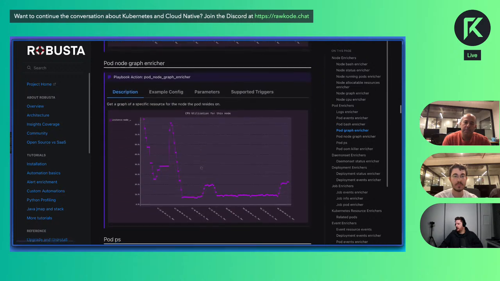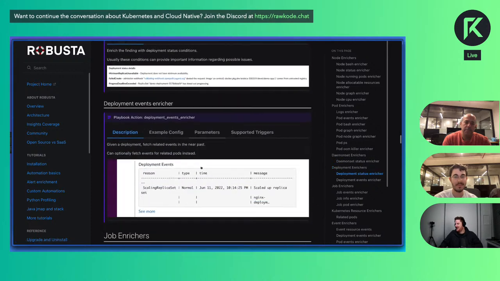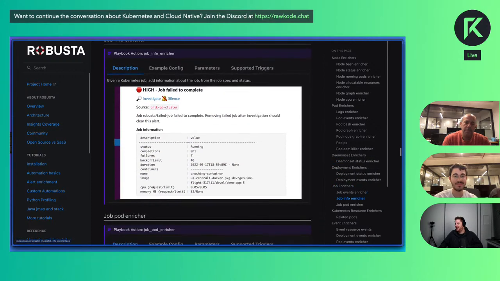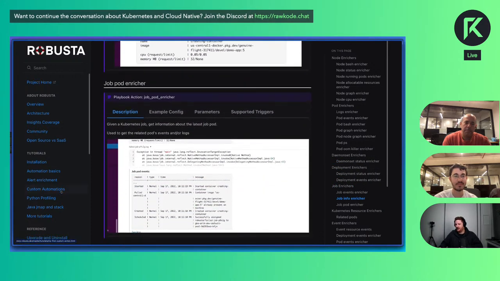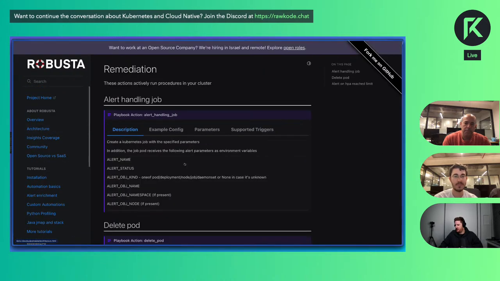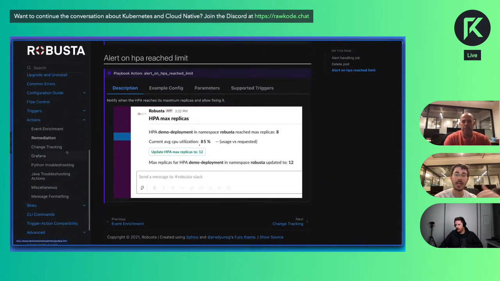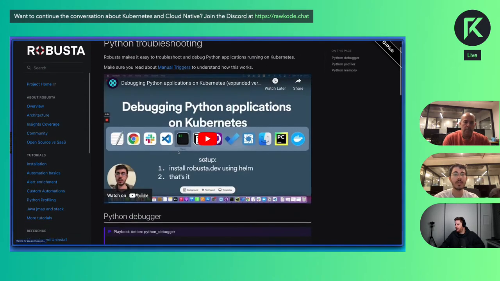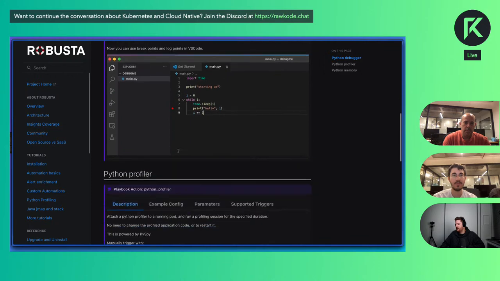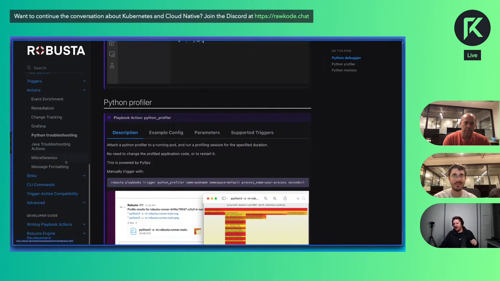Okay. All right, there's quite a lot of choice here. I'm not going to scroll through all of these, but there's definitely a lot of flexibility in the enrichers that we can add. And was that just the event ones? There's also remediation stuff. So when this alert fires, it goes to the other pod. Python, troubleshooting, or when this happens. All right, there's loads. Shall we take a look at another example?